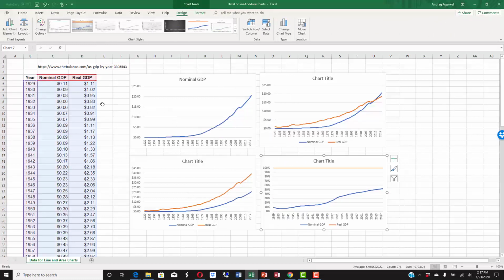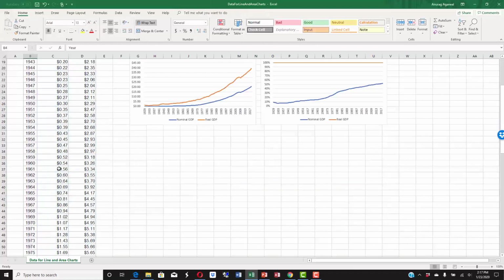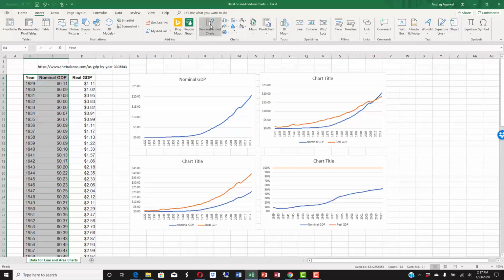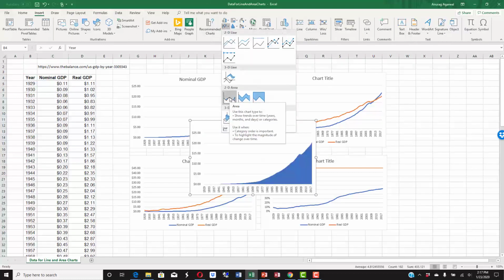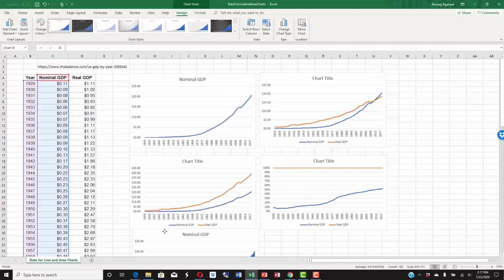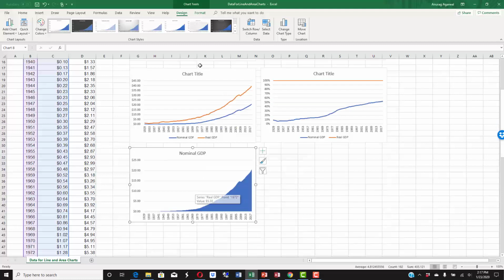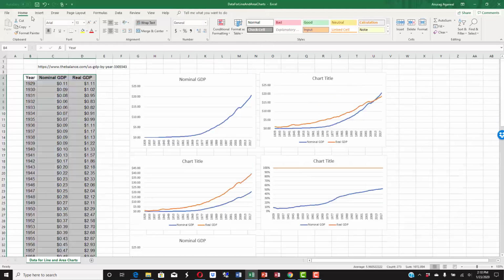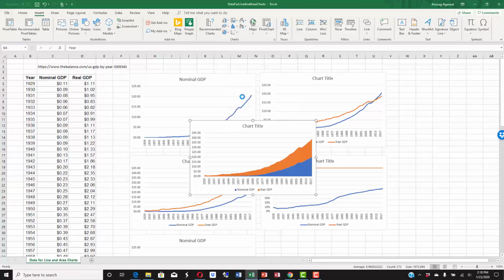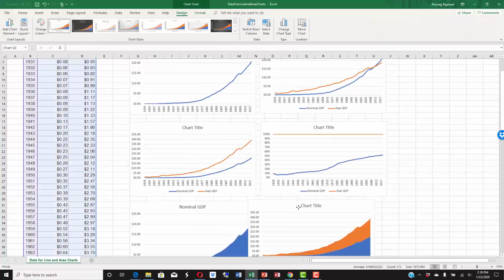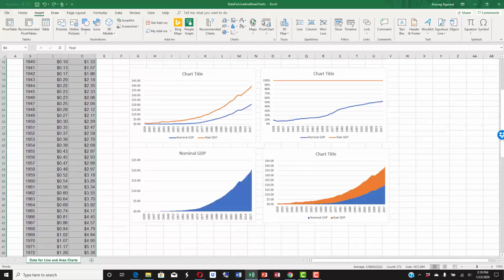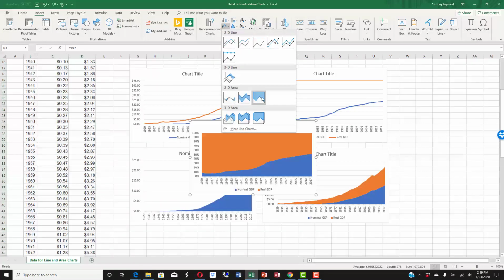Similarly, area charts. If we just do nominal GDP, just nominal GDP, insert area chart. If we select both of them, we can do a stacked area chart. And we can also do a stacked 100% area chart.